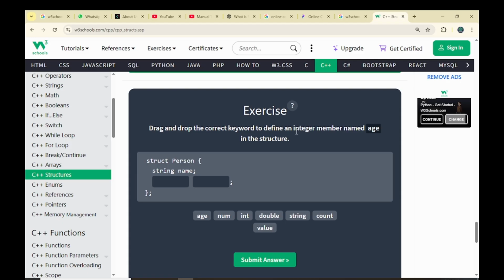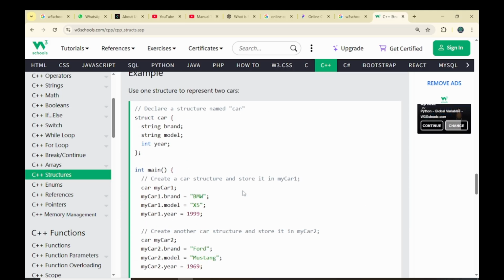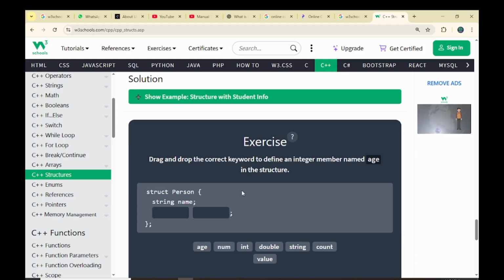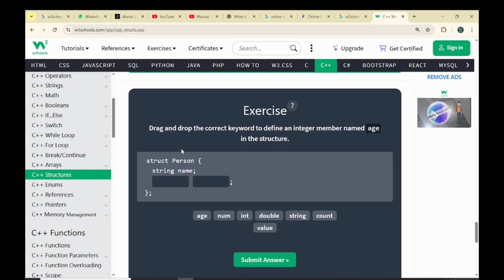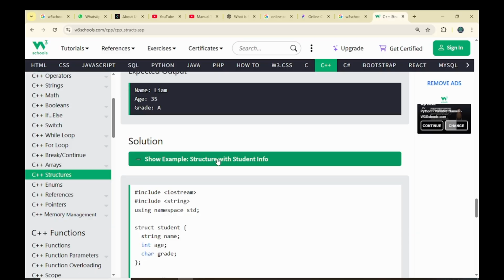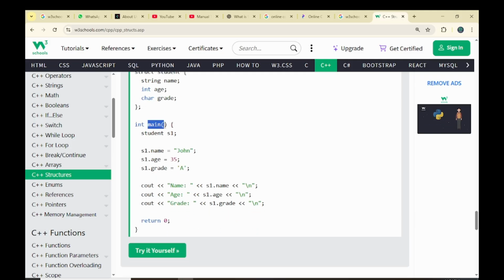Drag and drop the correct keyword to define an integer number named age and the string name. Person: string name, and age would be like this. Struct student: string name, integer age, character grade. Integer main, student s1, s1.name John.